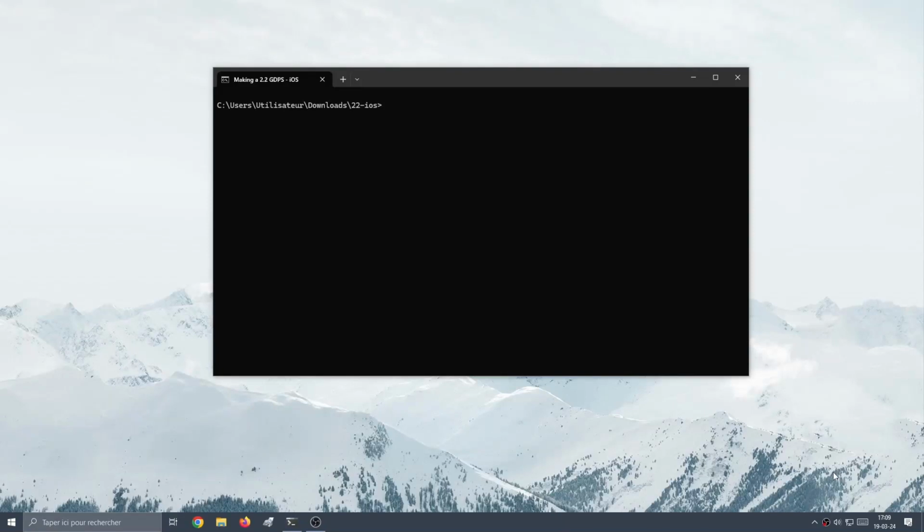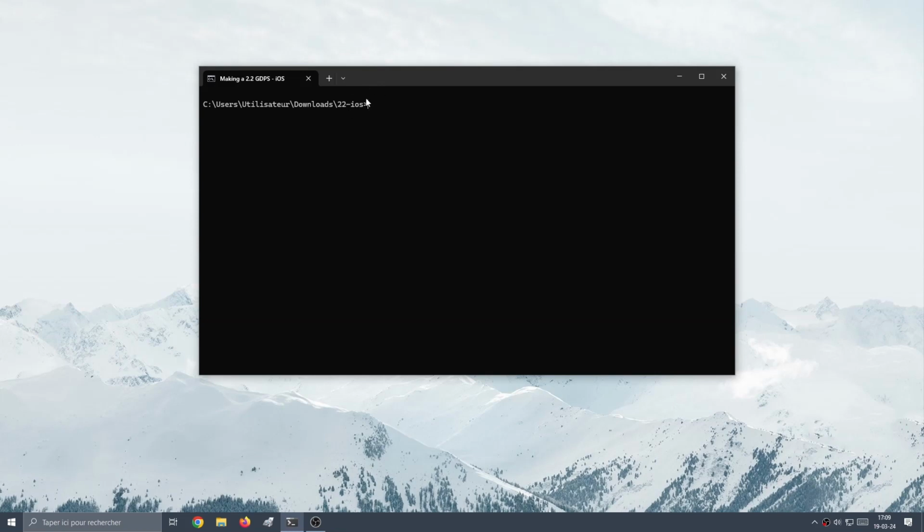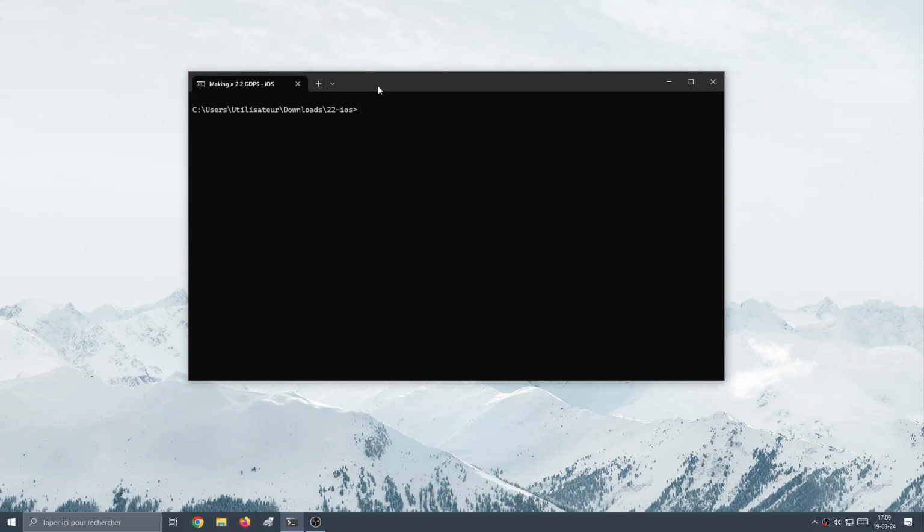Hello everyone, today I'm going to show you how to make a 2.2 GDPS for iOS. As you can see, I've made a tool that makes it very easy. First, it is going to download the 2.2 IPA because we're going to need it for the next steps.